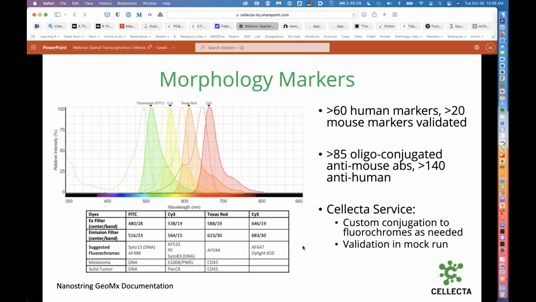The second bit of data I want to share now is the part about labeling the slide to identify morphologic areas of interest, or so-called morphology markers or immunofluorescent labels. The instrument comes with 4 channels. Typical dyes are FITC, Cy3, Texas Red, and Cy5. 1 channel is reserved for DNA for nuclear stain, and this is mandatory. It's what the instrument uses for focus. Then 3 are available for different antigens, typically pancytokeratin and leukocyte common antigen for tumor studies. CD8 can be added as a third, as an example.